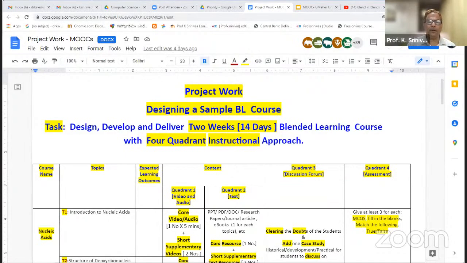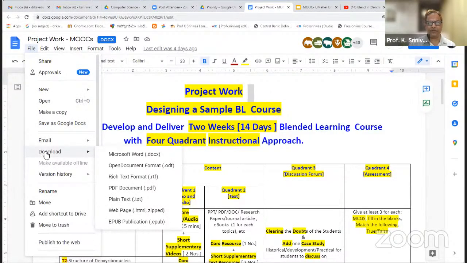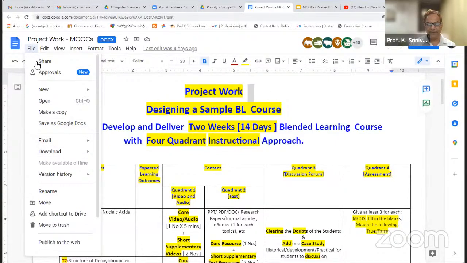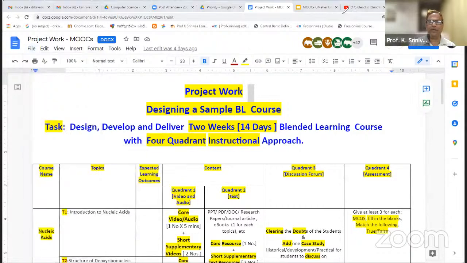After opening, how to download. Nagamani, just follow the instructions carefully. Go to the File menu. You can see the download option. Dr. Nagamani, can you see it here? Just go to the File menu, click on download, and click on Microsoft Word. Right, this is important. Please download.